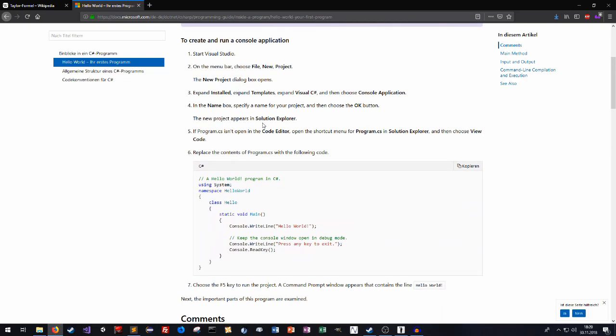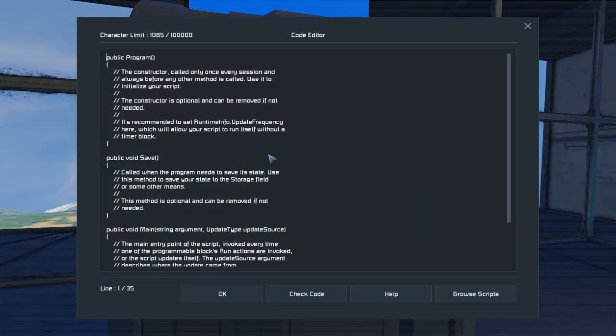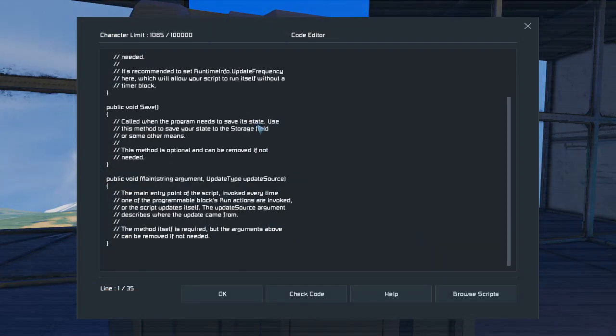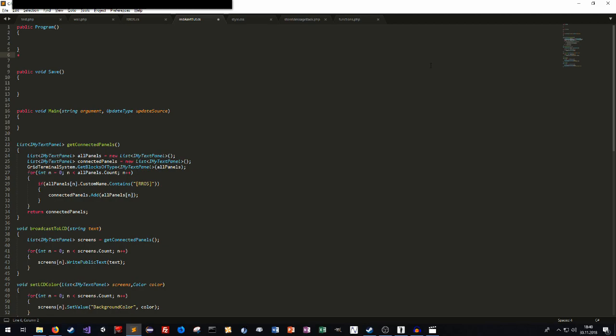Before we get into coding, we should take a look at Space Engineer's code editor. And as you can see, there's not much functionality. For example, we got nothing like code highlighting or stuff like that, and therefore we should use some other programs. Like this one. This one is called Sublime Text. You can download it for free on their website.